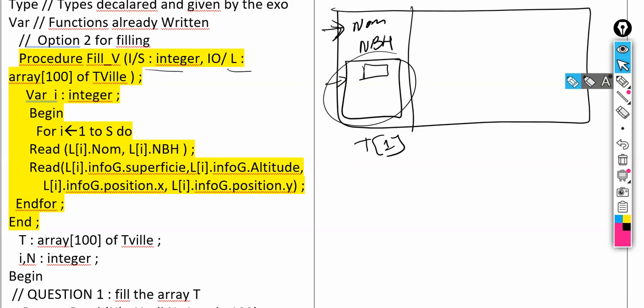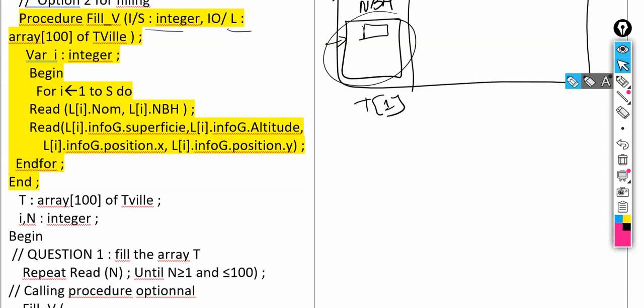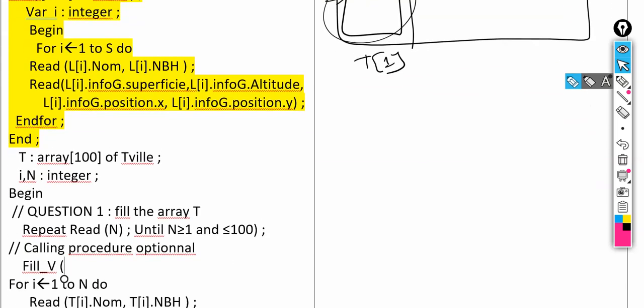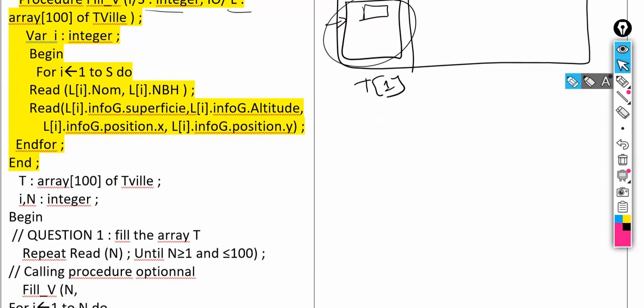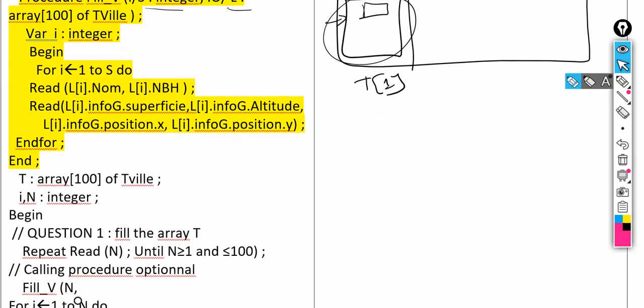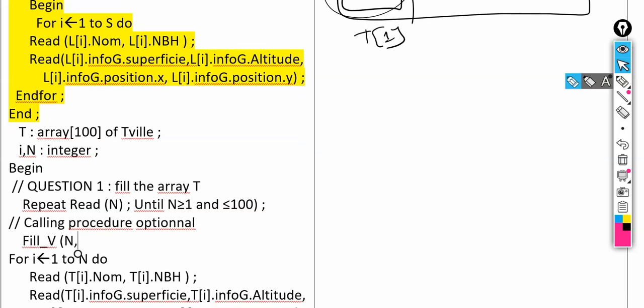So in my main algorithm, which one is the size? Which variable represents the size? It's n. So I will replace it. I will put it in the first position of the parameters. And then in the second parameter, I have put L, which is an array of tvil. So the global variable which represents an array of tvil in my main algorithm is t. So this is how I do. And that's it. So this is how you call your procedure.